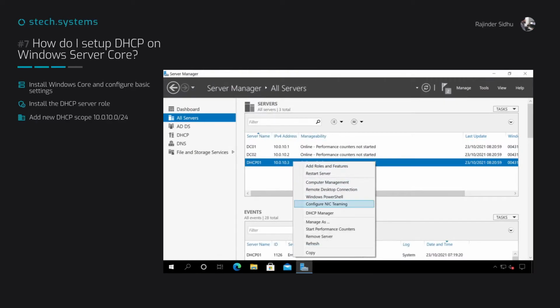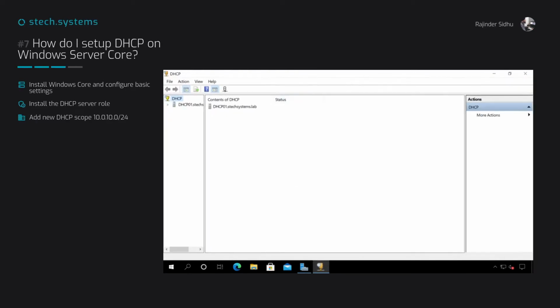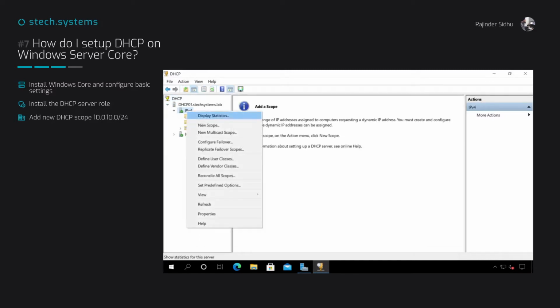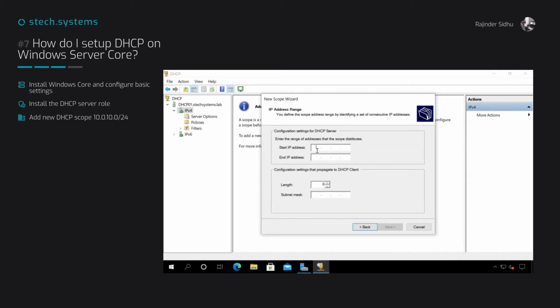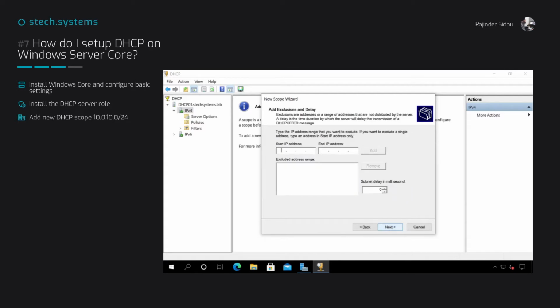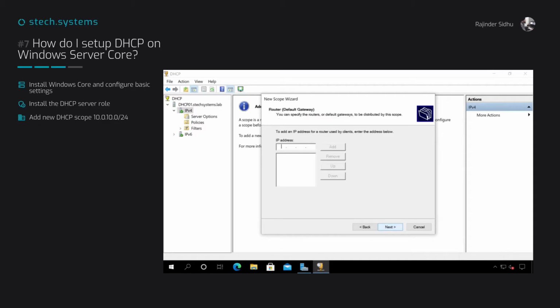He adds a new scope, which is just an IP address range that network devices will be assigned by the DHCP server. Based on his plan, he starts with 10.0.10.51 and ends with 10.0.10.250. Ted also sets additional information the DHCP server will allocate to devices, like the default gateway and DNS servers.